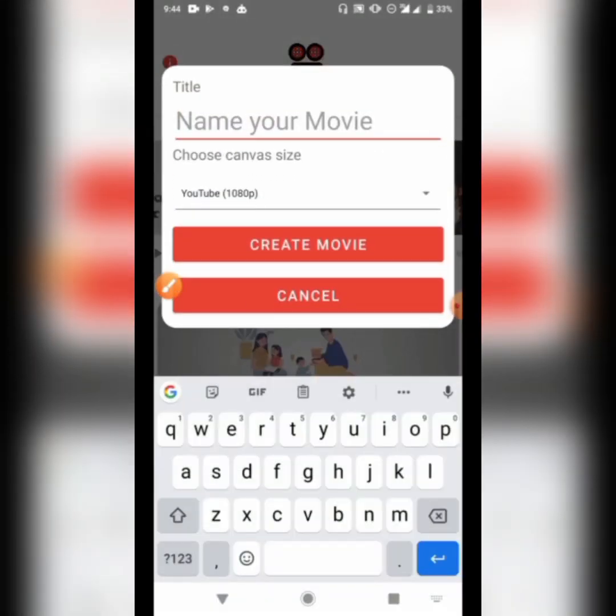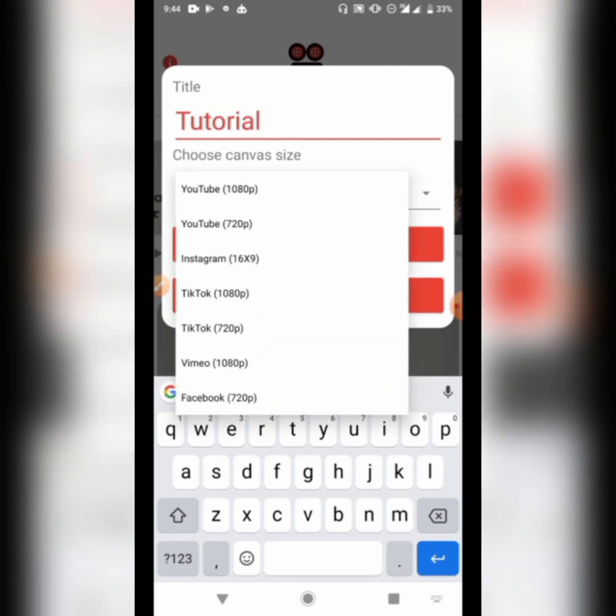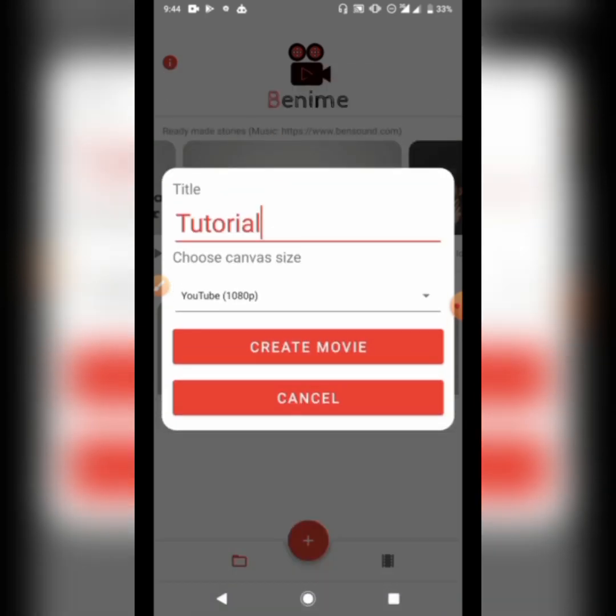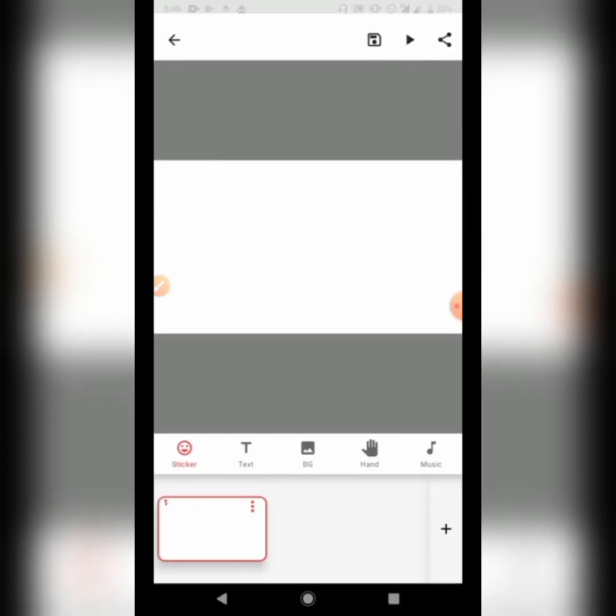You want to name your movie or your work. Okay, you can use any name you want. You can choose the measurement, but I recommend you always leave it at YouTube 1080 pixel. Okay, YouTube's 1080 pixel measurement will be adaptable on any device or any platform. All right, but if you are doing the animation for an Instagram post or a TikTok post or Facebook or Vimeo, you can just decide to use their specific measurements. Okay, so once you've settled here, you want to click on create movie.